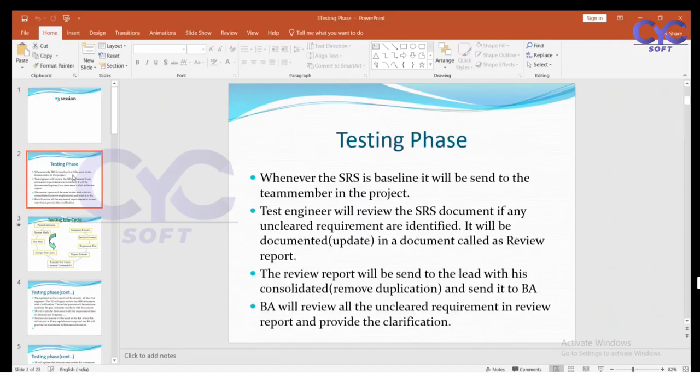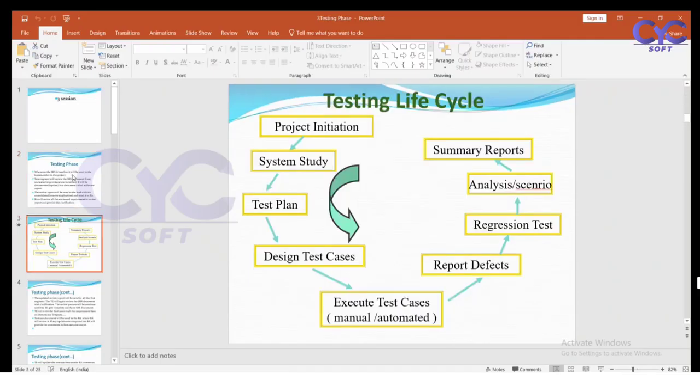So we have discussed this phase. Once we get the SRS document, we will start analyzing the documents, and the test engineer will review this SRS document and identify what is to be tested, and they will prepare a review report document. Based on that, they will send the review report document to the concerned person, the QA lead or QA manager or BA.